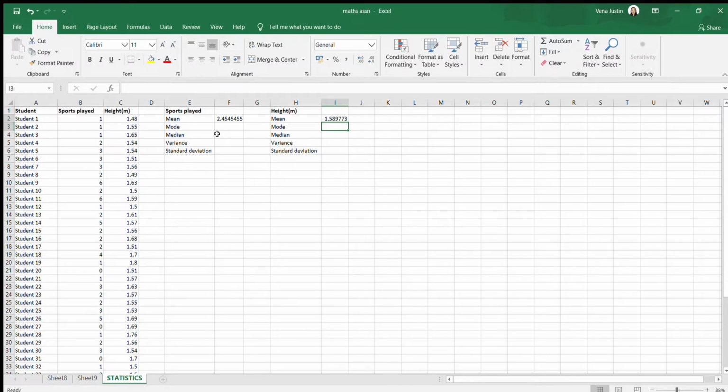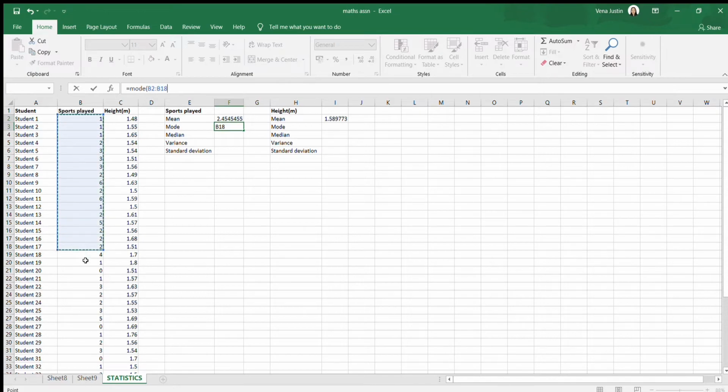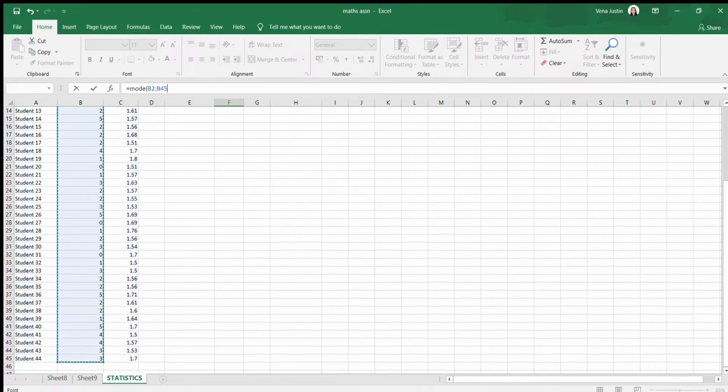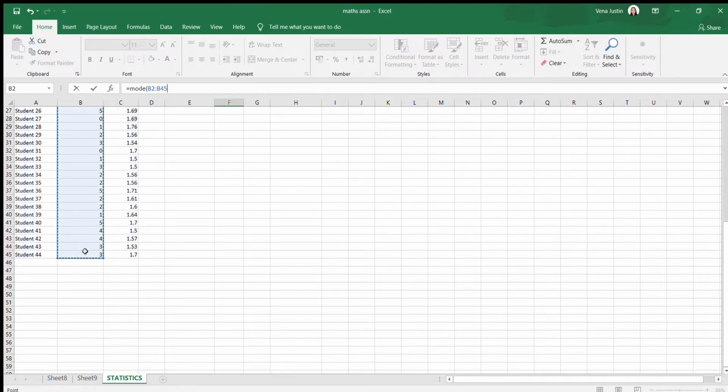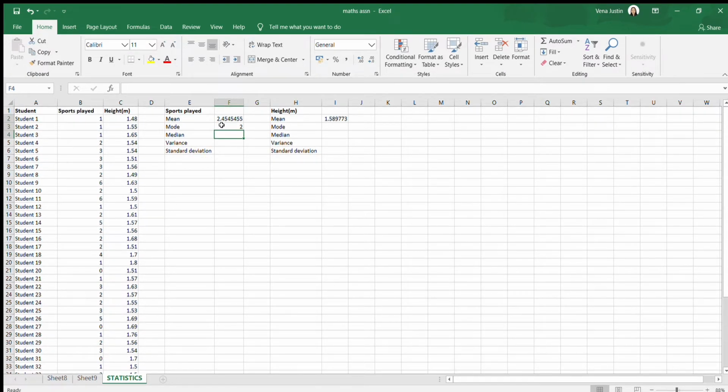Okay, moving on to the mode of the data. If you want to find the mode of the data, just click on this box and then just type equal sign, mode, open bracket, and then just highlight the data. After that, just click enter, and then we will get the mode as 2 for the spots plate. Okay, so after that, we can find the mode of the height. Okay, using the same technique, equal sign, mode, open bracket, and then just highlight the data.